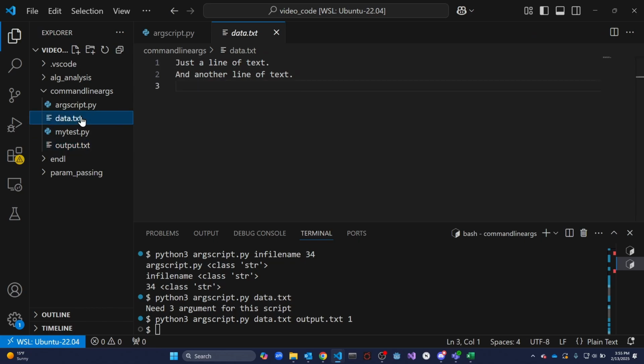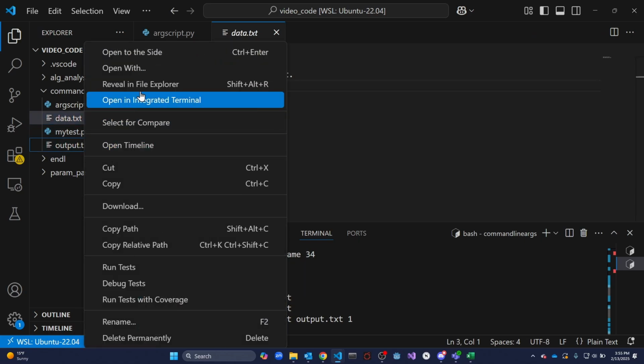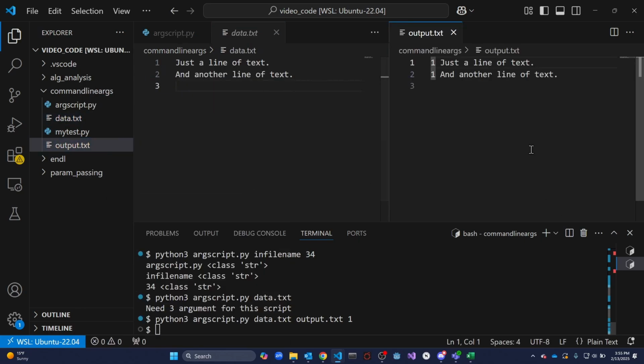Let's just put these up next to each other. So we'll open the output.txt to the side, and we can see that they're exactly the same. So we've done what we wanted to do. And this is the idea, is that we're wanting to set things up so that we can run our script and give it some information as we go.